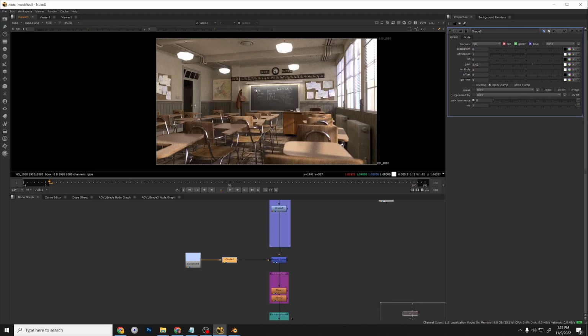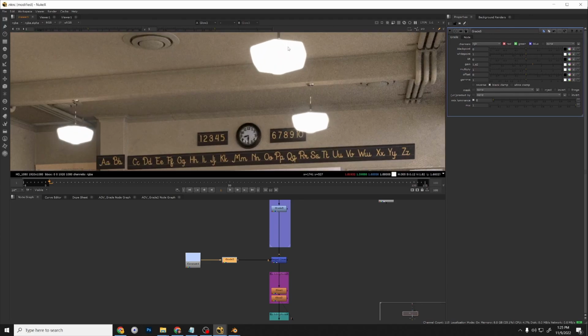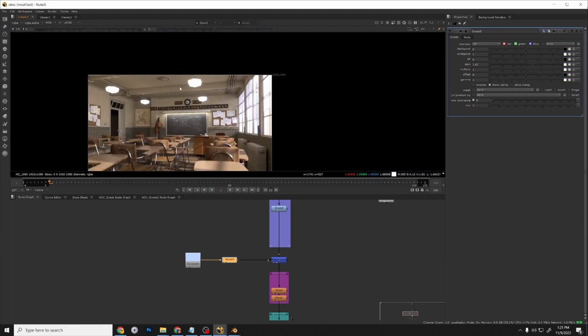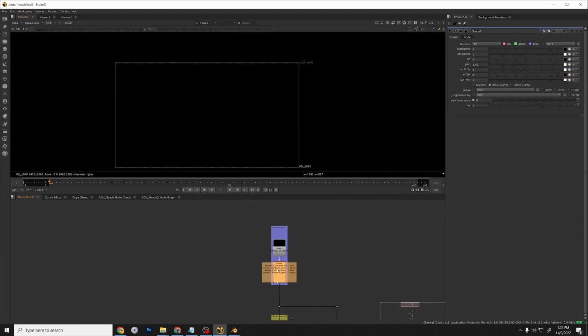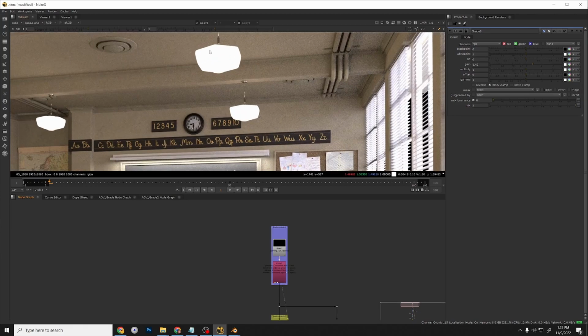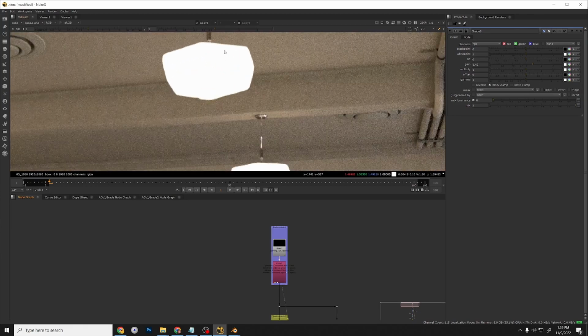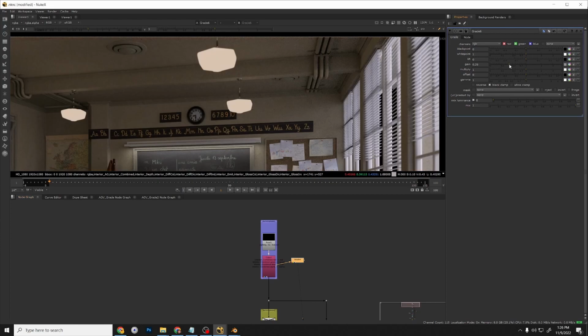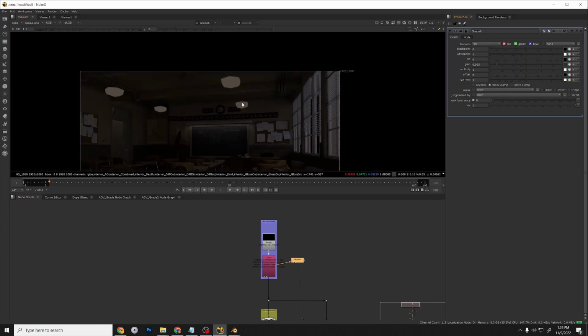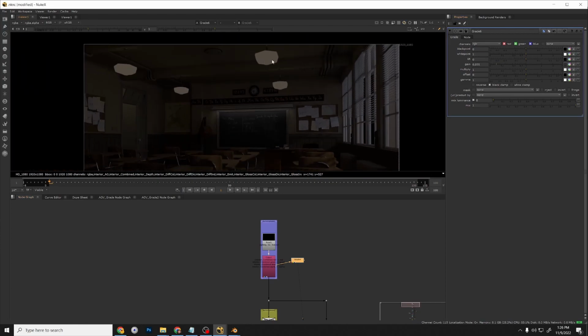I don't like this look, but unfortunately we don't really have any information there. If we go back to the original, these are just emissive. I don't think we could test it. Let's gain it down. Yeah, see, they're just flat colors. So there's no shader there to work with.